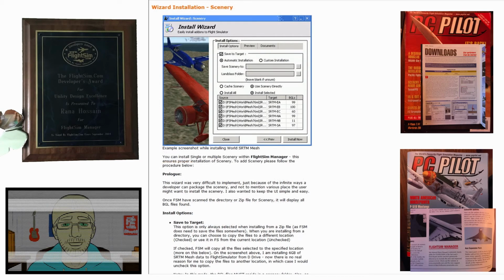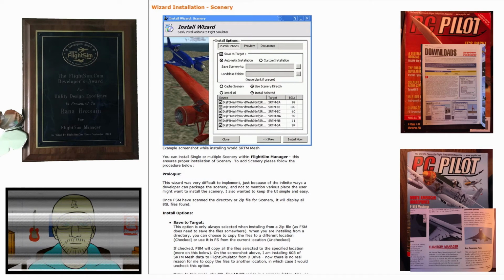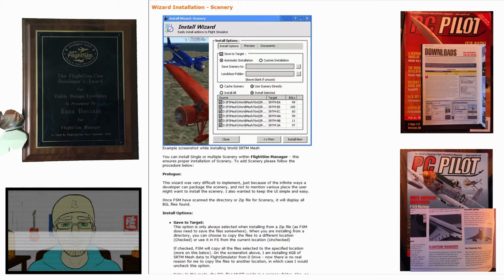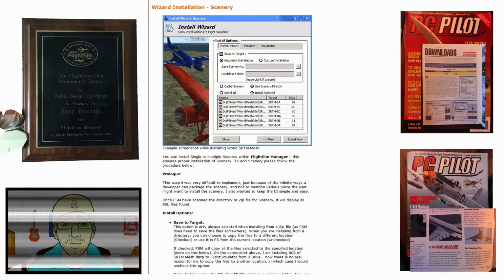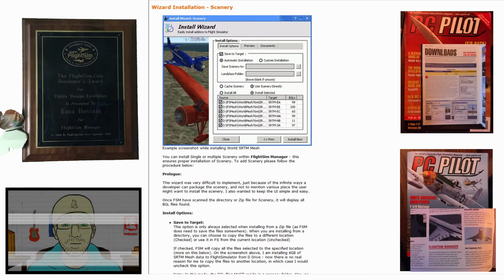You can install single or multiple scenery within Flight Sim Manager. This ensures proper installation of scenery. This wizard was very difficult to implement, just because of the infinite ways a developer can package the scenery, not to mention the various places the user might want to install it. I also wanted to keep the UI simple and easy.